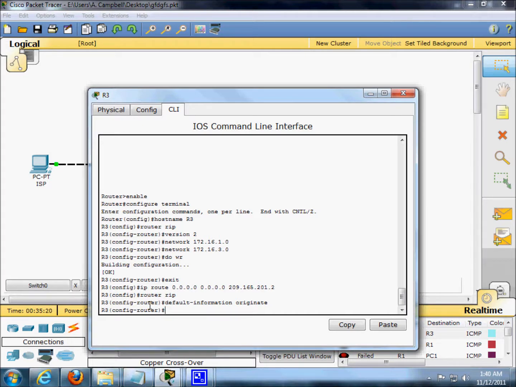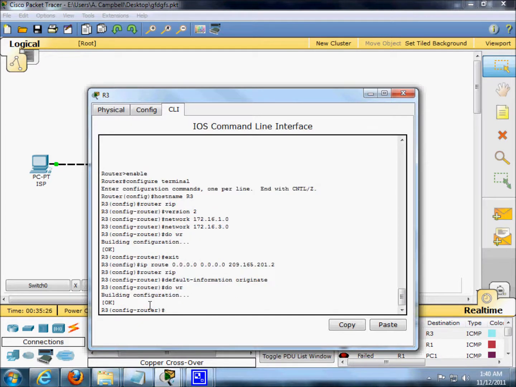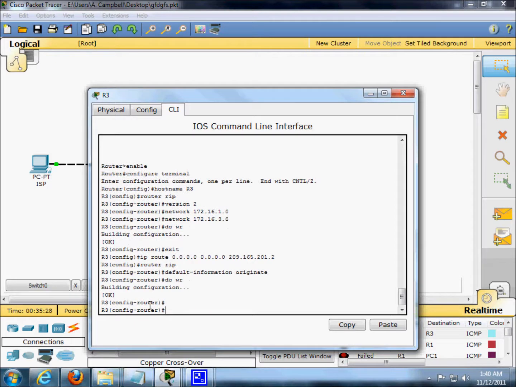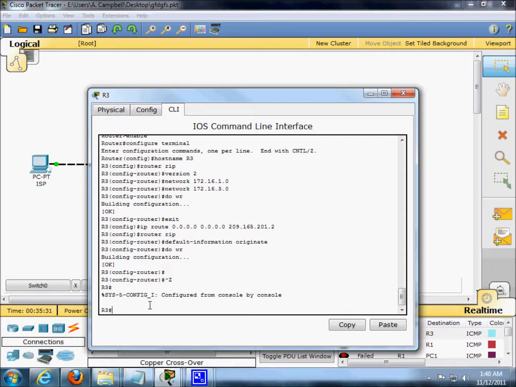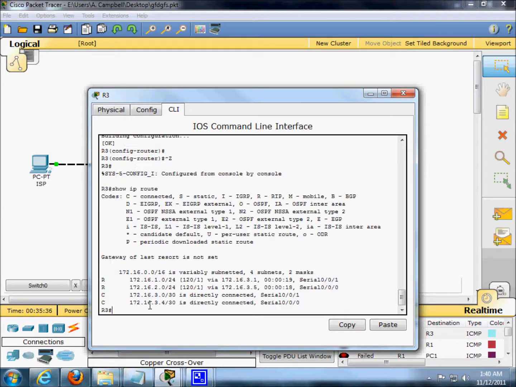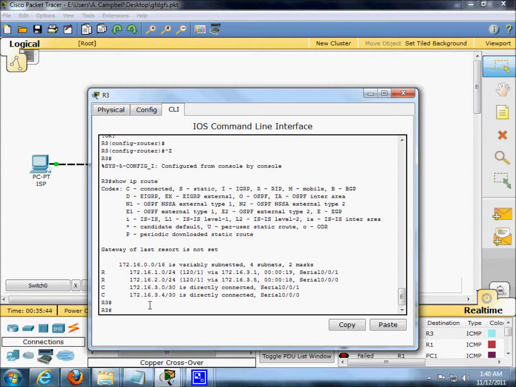So let's exit out of here. Let me do a do run. Okay, let's show IP route. Okay, this actually concludes everything. You can see that all the networks are within the normal boundaries where it should be. As I showed you, just adding the networks is just that easy.